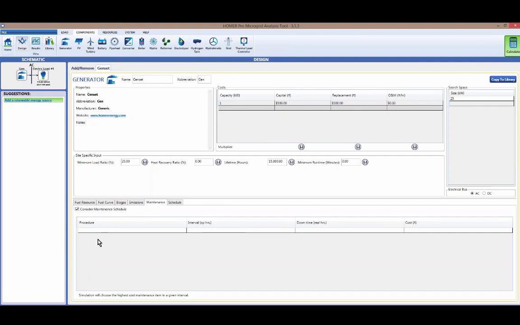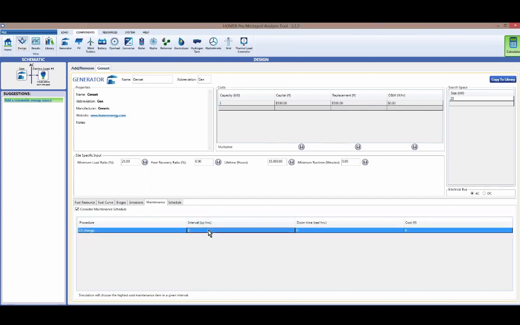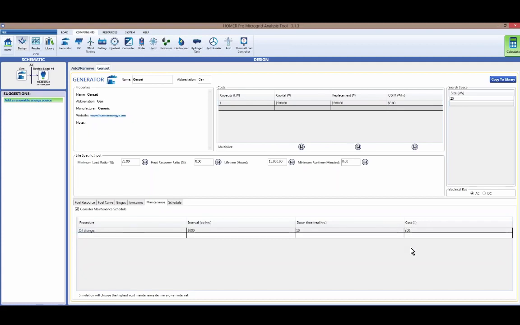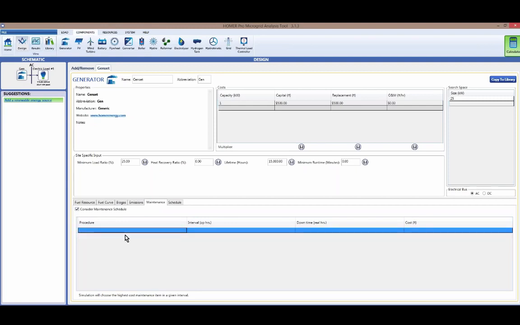So you can add in, say, an oil change, so periodic oil change, and that would occur, say, every 1,000 hours, and you might have some downtime of, say, 10 hours at a cost of, say, $300. So you can do this explicit modeling of maintenance scheduling. I think for this analysis, I'm going to keep it simple. I just wanted to demonstrate that.